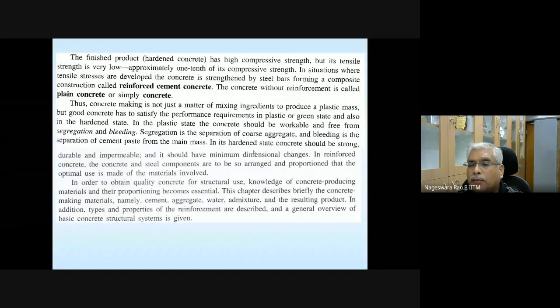Segregation is separation of coarse aggregate, and bleeding is separation of cement paste from the main mass. These two things are not desirable, but we should know what they are. So segregation is separation of coarse aggregate, bleeding is separation of cement paste from main mass.